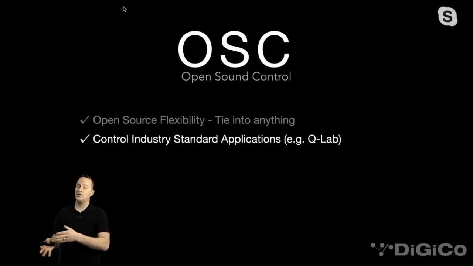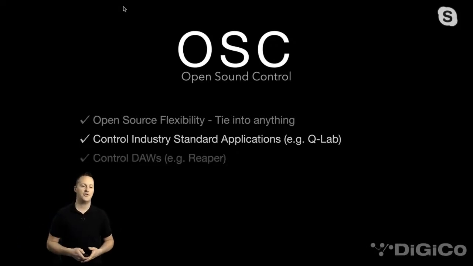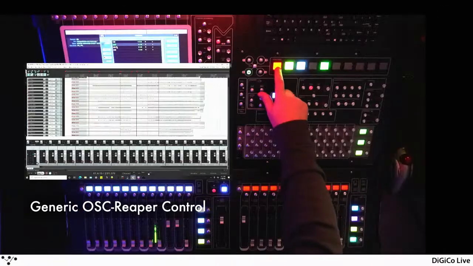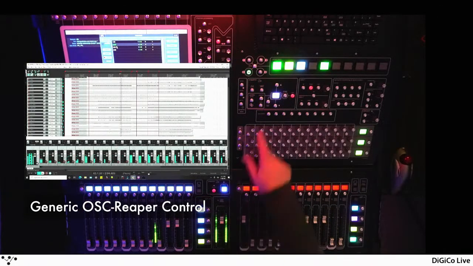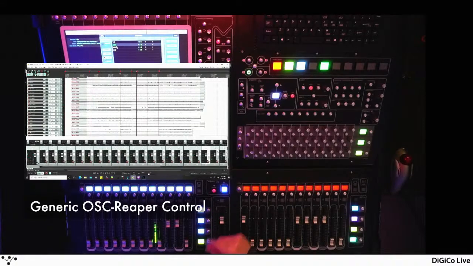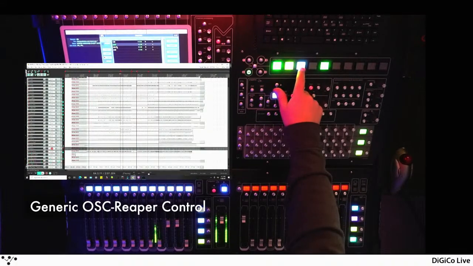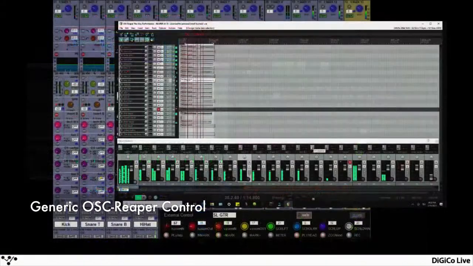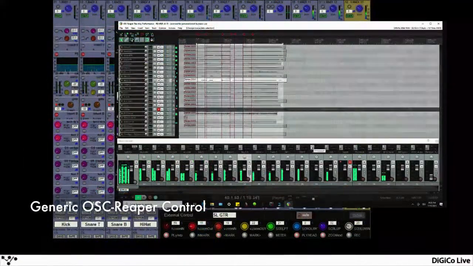So you can have QLab control the DiGiCo, or DiGiCo control QLab, and of course from QLab on to many others from there. You can control DAWs like Reaper: play, stop, rewind, locate, things like that. You can do all your transport controls, even zoom controls. Reaper makes it really easy to map OSC commands directly to existing commands. I think they call this binding in the software.